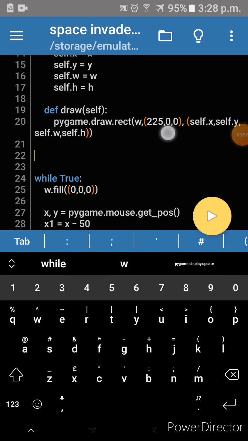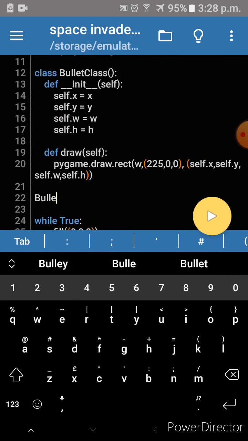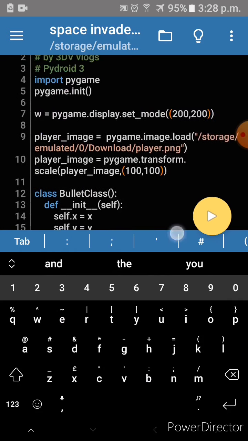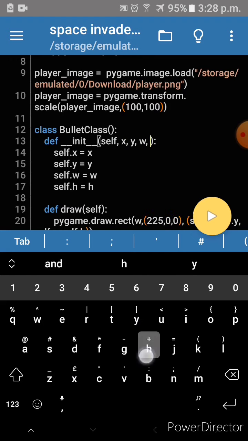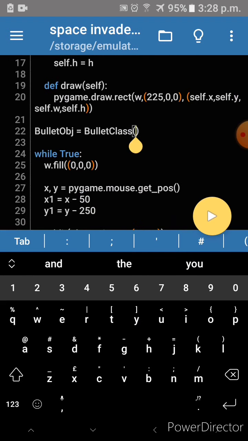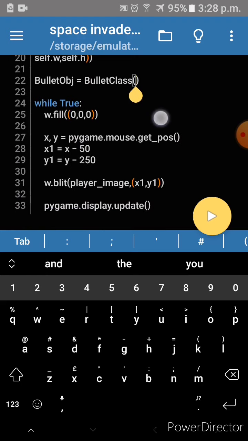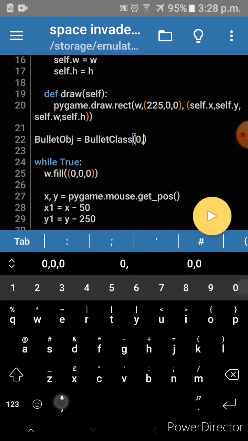Now I am going to give an instance of the class. I am going to name it bullet object equal to Bullet class. And one important thing: we didn't give a way to give input for the x and y coordinates and the width and height. So I am going to name them x, y, w, h, and here I will give the x coordinate as 0. First it is going to be 0, then I want the width to be 10, height to be 20.